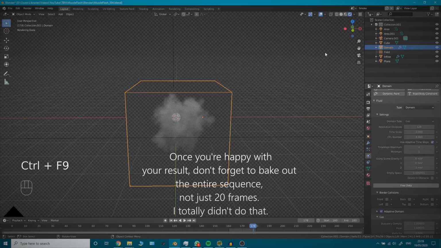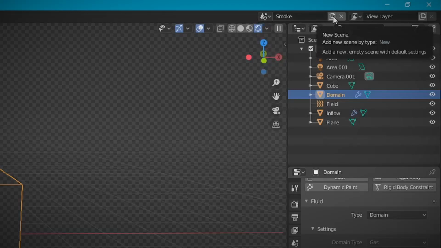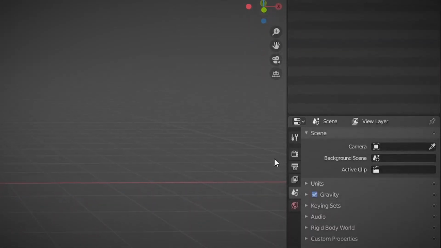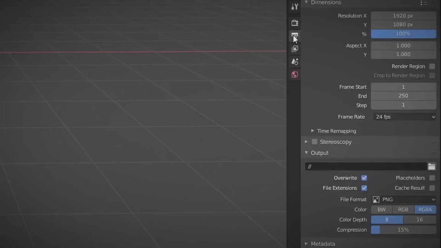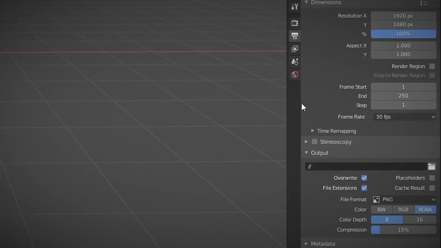So now the final step. I'm going to create a new scene again, but this time you can just set it to new. It doesn't need to follow any other settings. I'm going to make sure that the frame rate is still the same, and no, it's not. I'm also going to set the output, as this is the one that everything is going to be saved to.